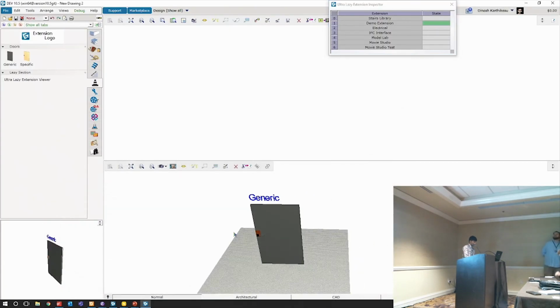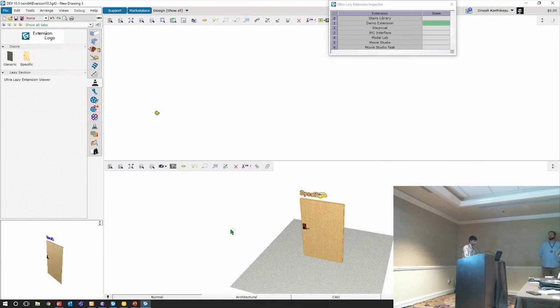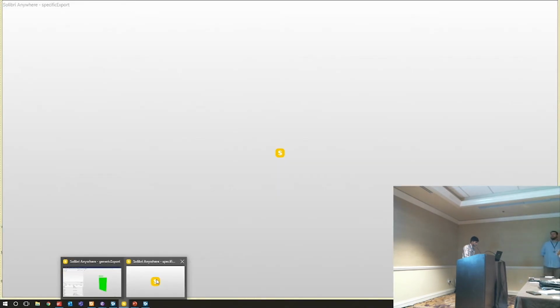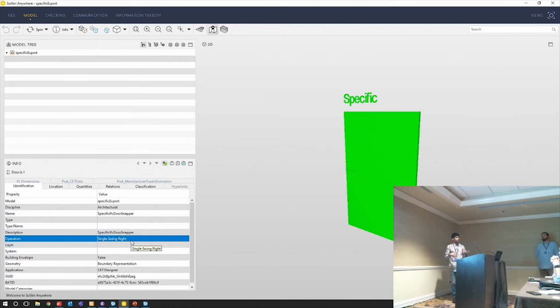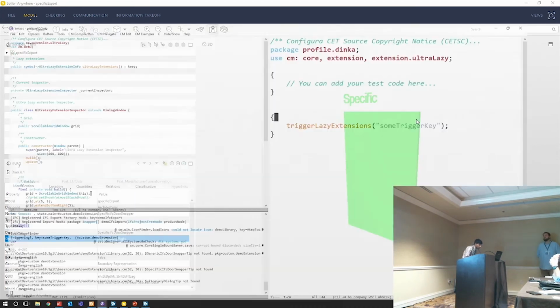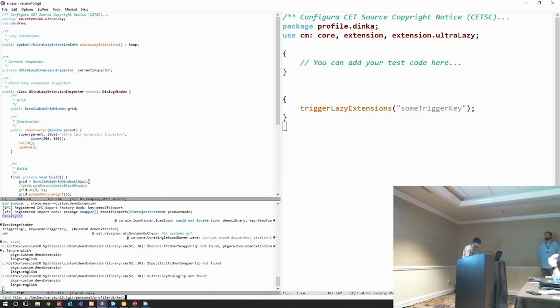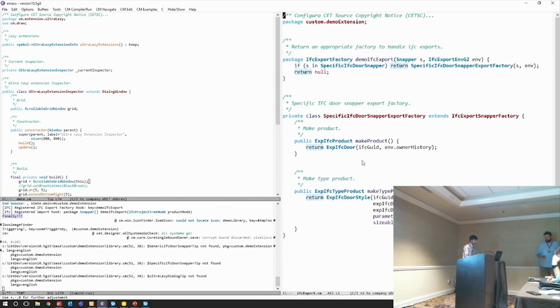But if I were to do the same export on a specific snapper, I would end up with a door object with a door icon, and I can also send some properties like single swing right over here. You can pass more properties to it based on the IFC interface. And using the IFC export custom demo extensions IFC, it's actually really easy to use your export factory.